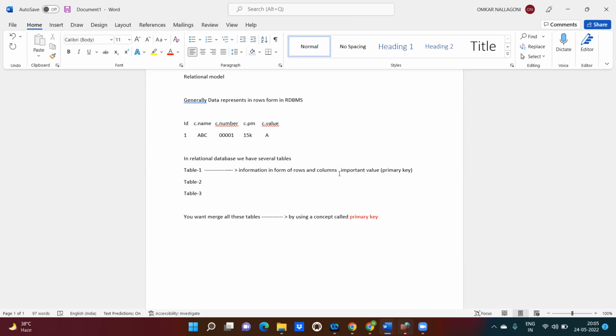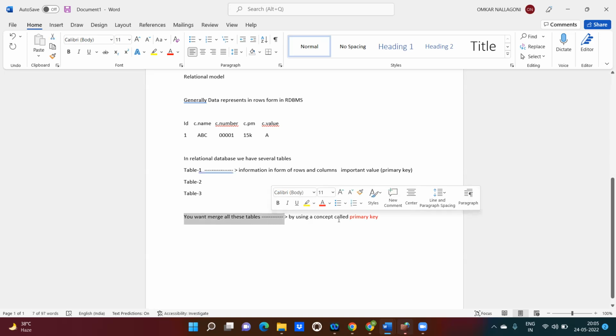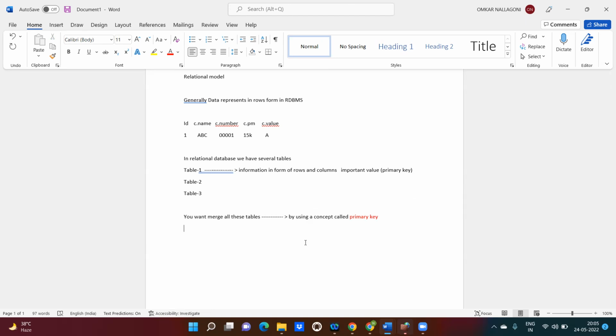This is just an idea, but we will have a separate session on primary key and foreign keys. Okay, you will get confused if I teach it now. But if you want to merge all these tables, you have to use a primary key. That means you can't merge table 1, table 2, table 3 like table 1 plus table 2 plus table 3. You can't merge like that. There are specific rules applicable while you are merging tables. Any doubts till now?